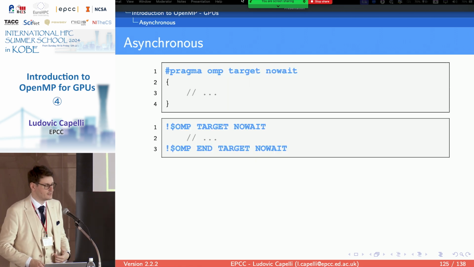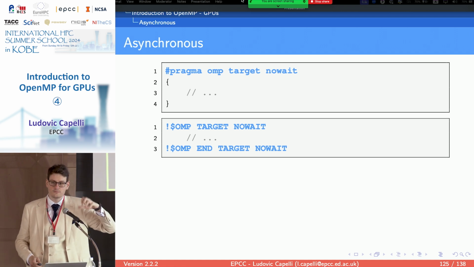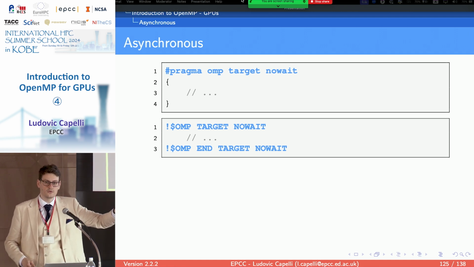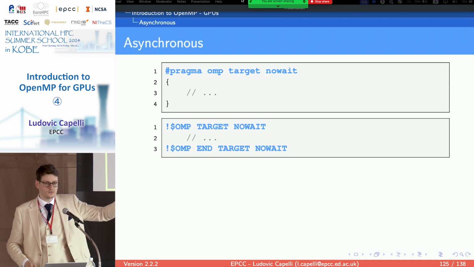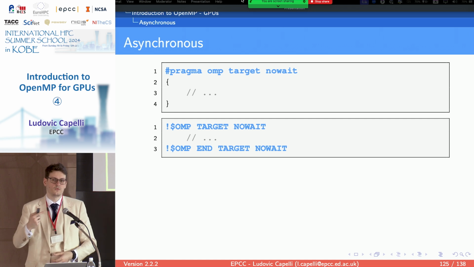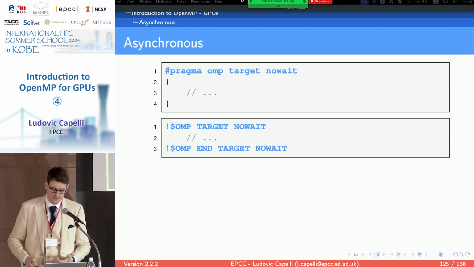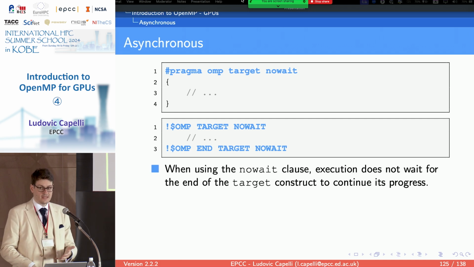What nowait does is, I'm the CPU, I see your target, so I know there's going to be some code to execute on the GPU. So I'm like, okay, start to work on it, and while you do this, I'll move on with my life and I'll execute the rest of the code. Now we're launching it asynchronously. So you don't wait for the end of it and you just keep going.